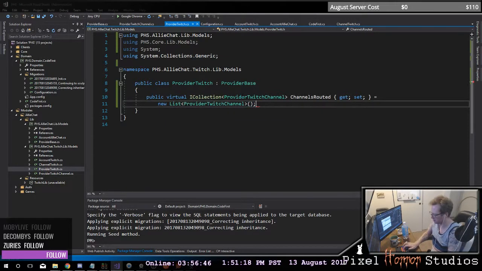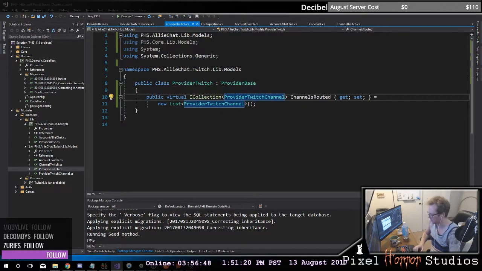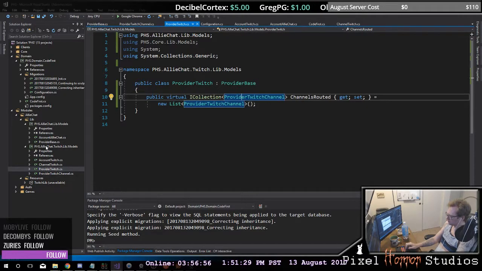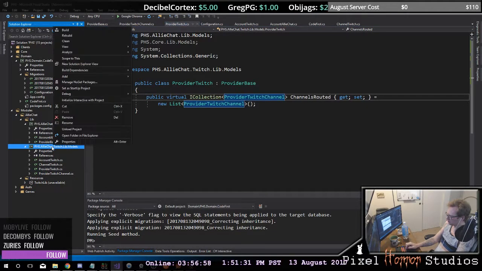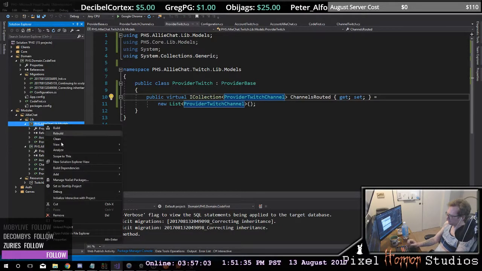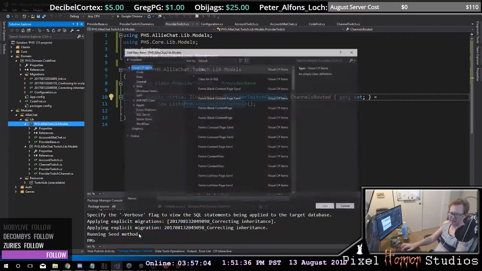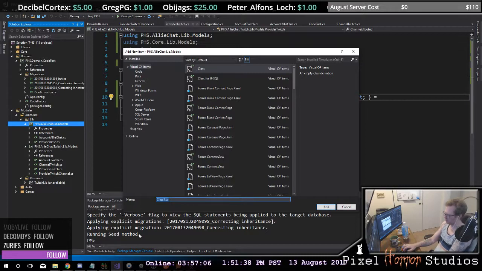So that way we get our link there. And then also we need to have another link where we're going to have an account which is referenced as a channels routing. So let's go ahead and add that here. Add a new class here. We're going to call this one my provider Twitch account.